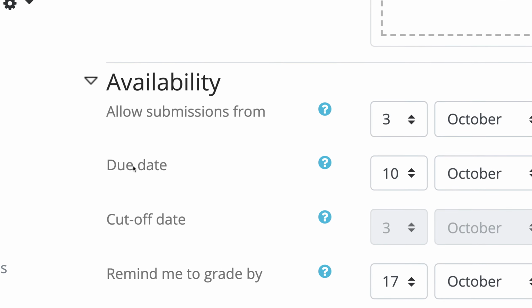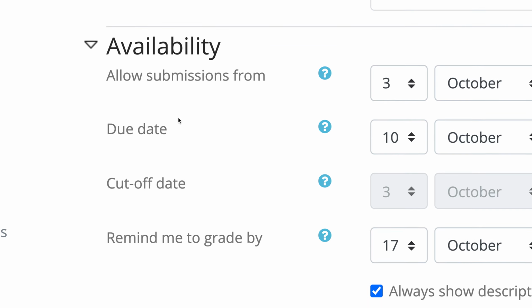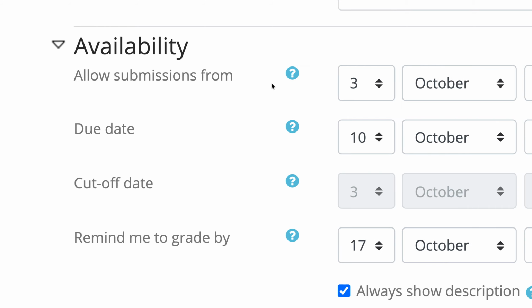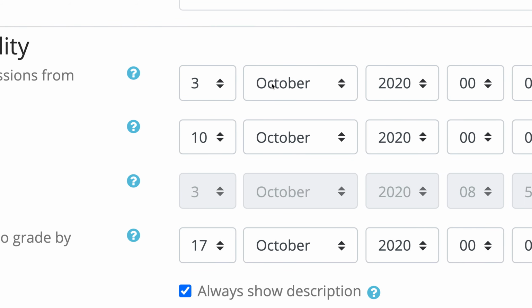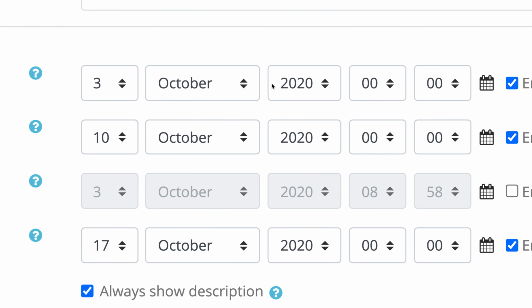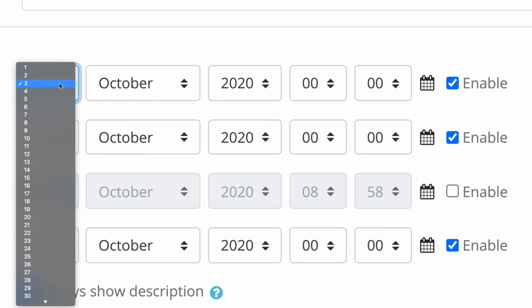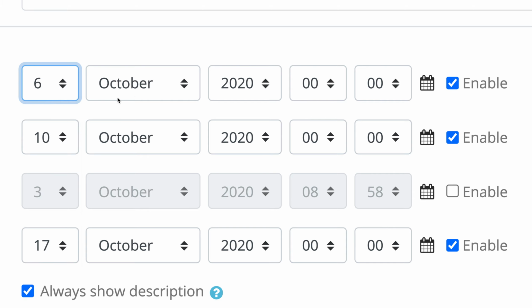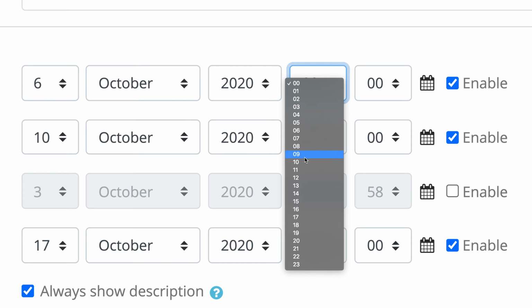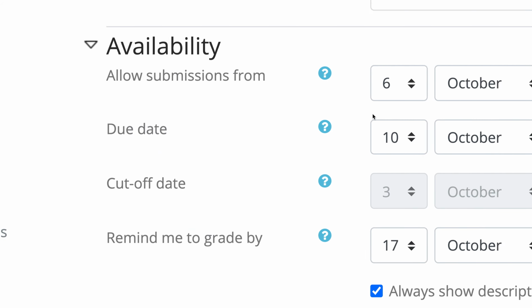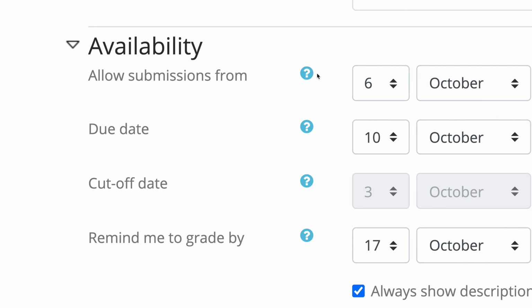Here in the availability we have 4 different categories. The first one, allow submissions from. It is asking when you should start allowing the submissions. So it is enabled. If you are scheduled for an examination, let us say your mathematics exam is on 6th of October, just give 6th of October. If the exam begins at 9 AM, just select that here. That is this allow submissions from.